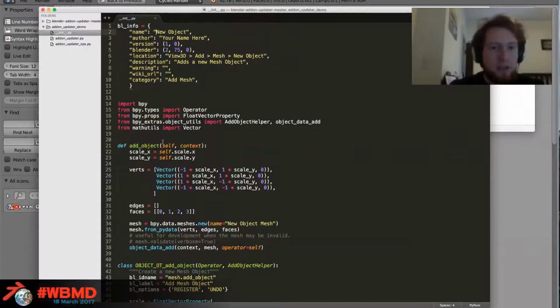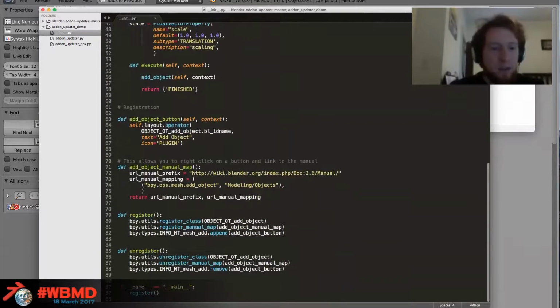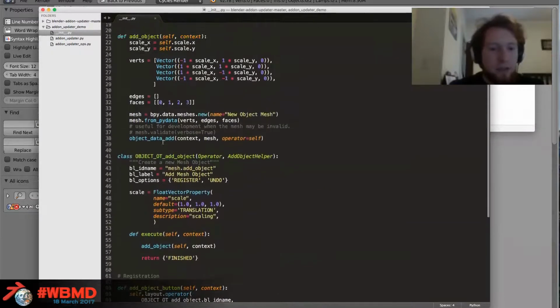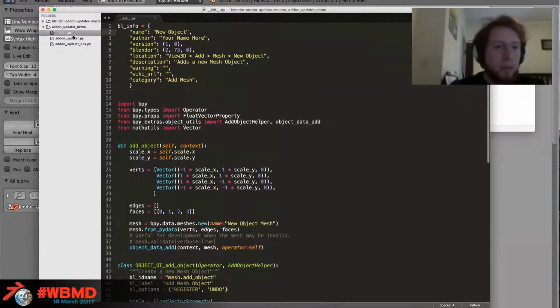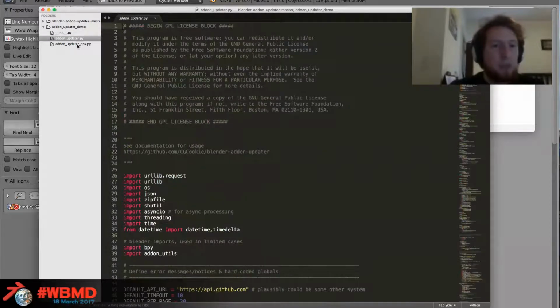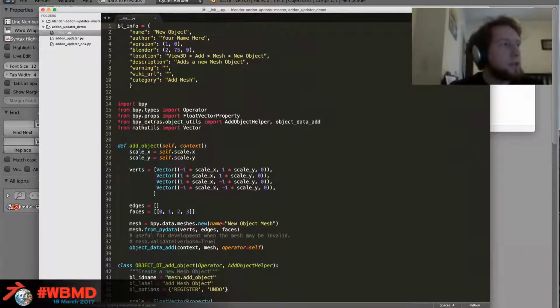So this is exactly as it was from Blender. So nothing else fancy is going on here. And then we have our updater file and our updater ops file. All right, so the next step would be essentially to start importing our module.